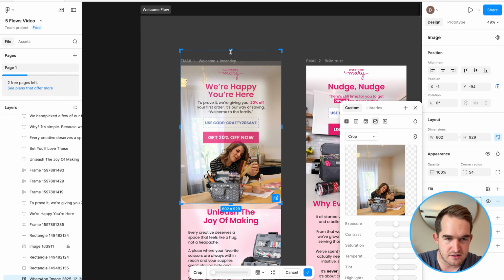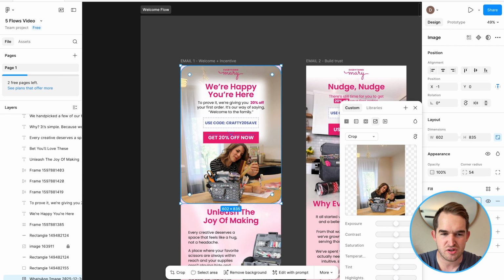Note that this is within 830 pixels, so they don't have to scroll to see this. If it were lower than this, they'd have to scroll, and then you're going to lose a lot of traffic.